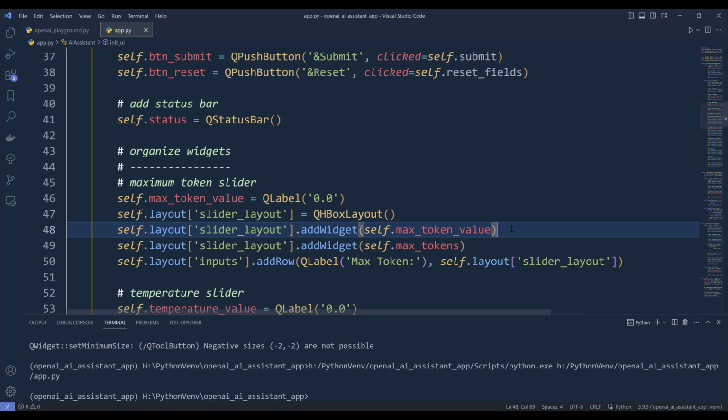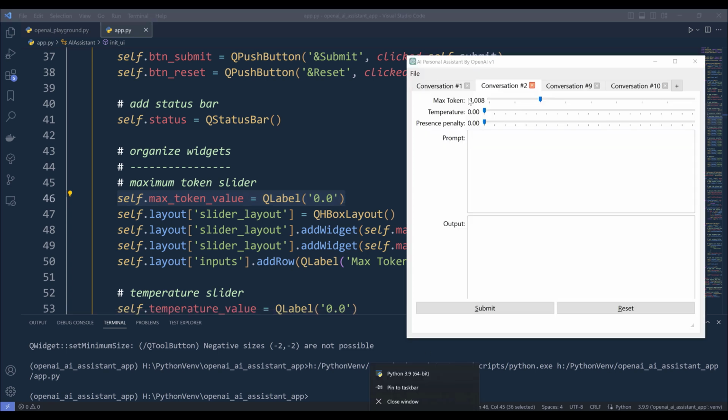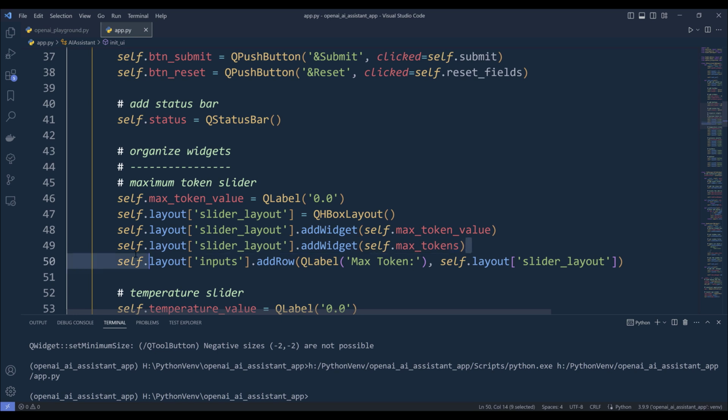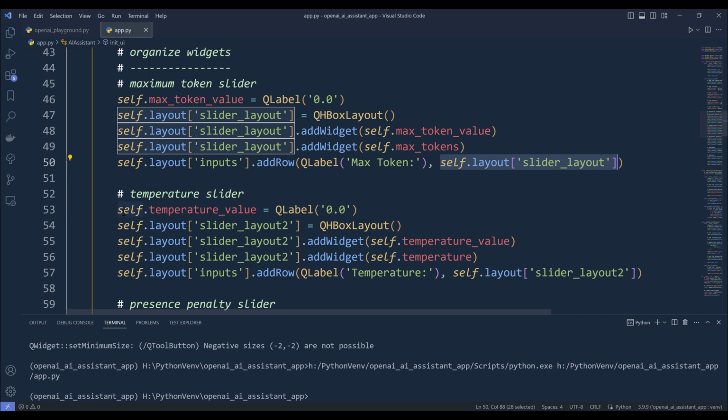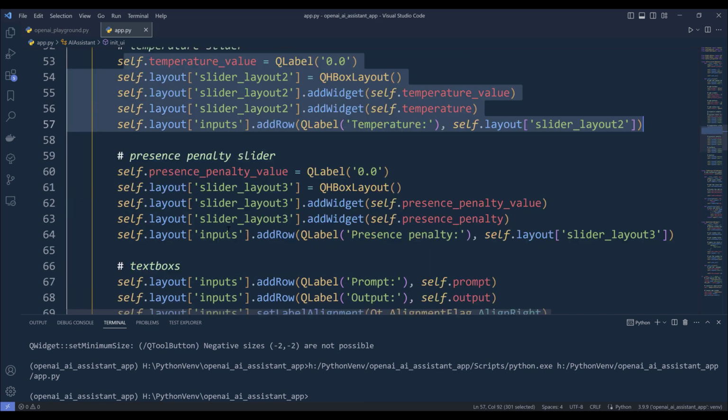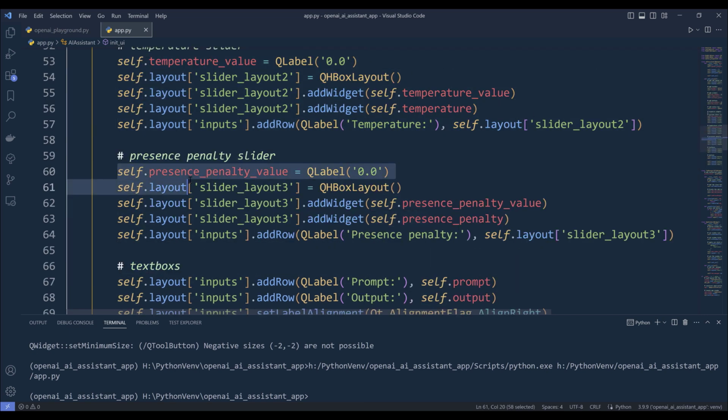Inside the slider layout, I'm going to insert the max token label, which is going to be this label right here. Then I'm going to insert the slider. Now when we construct the row, I'm going to insert the main label first, followed by the slider layout object. And same thing for the temperature slider, as well as for the presence penalty slider.